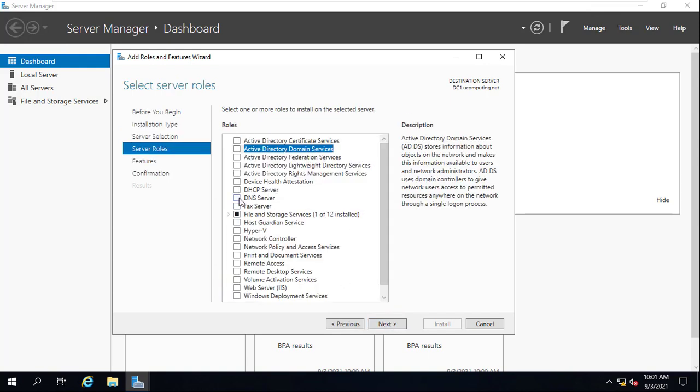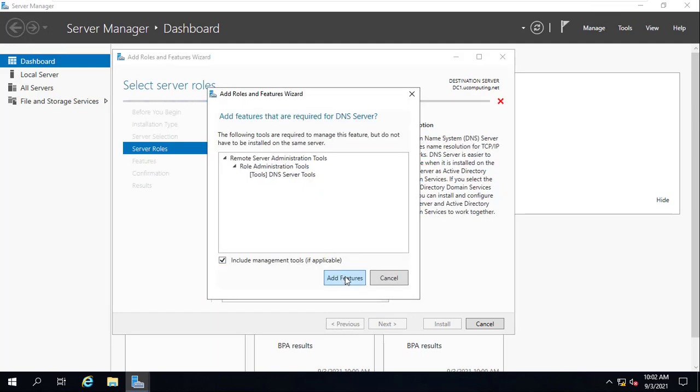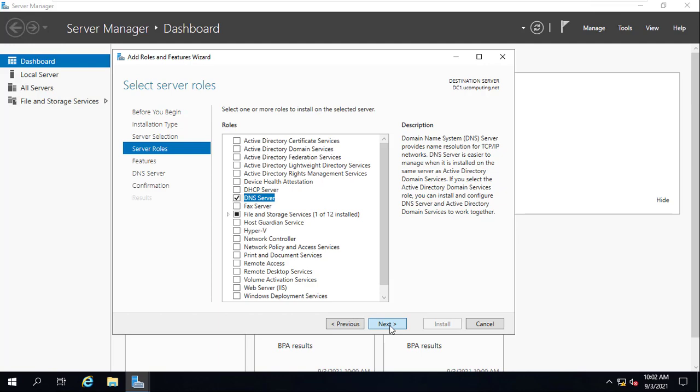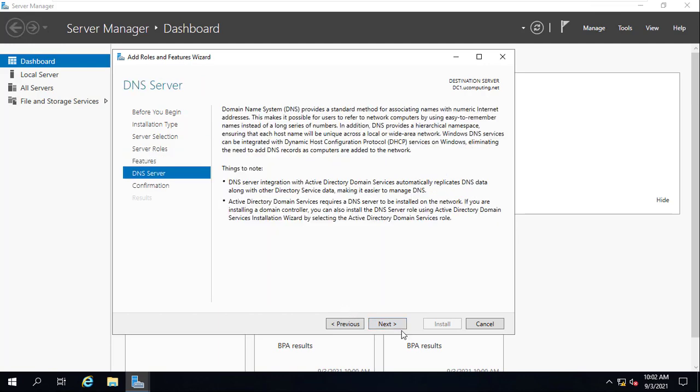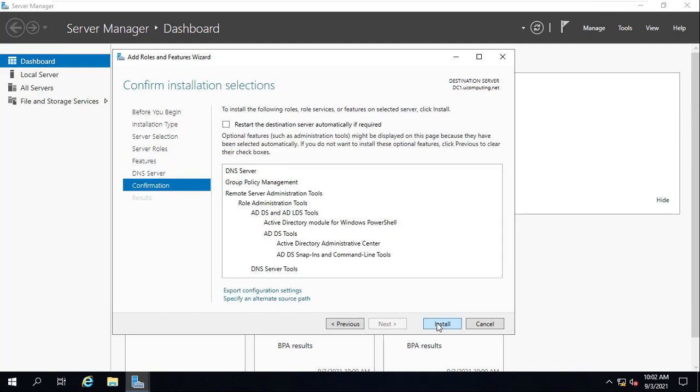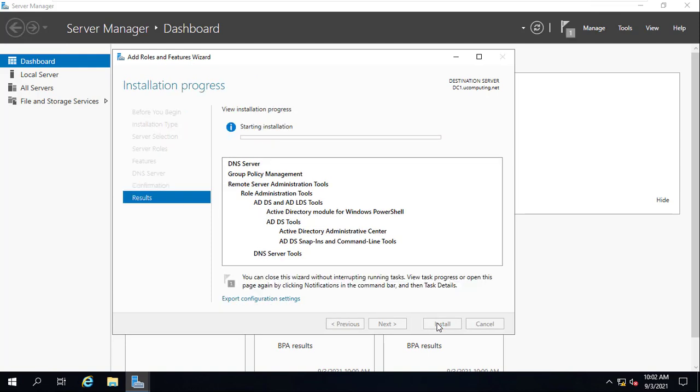Okay, so what I need first is DNS. I'm going to install and configure the DNS, test it and make sure it's working properly before I add Active Directory domain services. Some people decide to do it together, but setting up the DNS first, making sure everything is okay before I add Active Directory domain services always works for me. So I'm going to go for DNS server first, click add features here, go next, go next, go next, and click install. It's pretty straightforward. So I'm going to wait for the installation to complete, and then we're going to resume the video and do the configuration for the DNS.